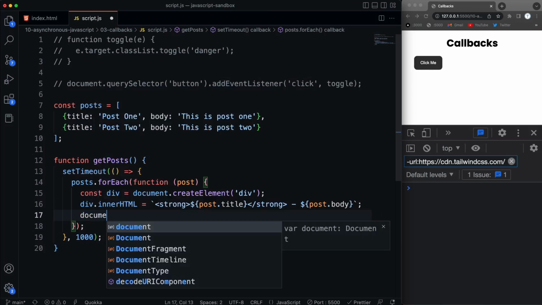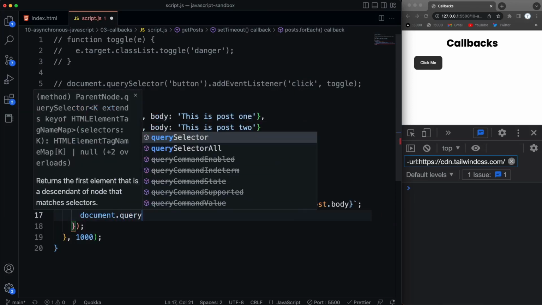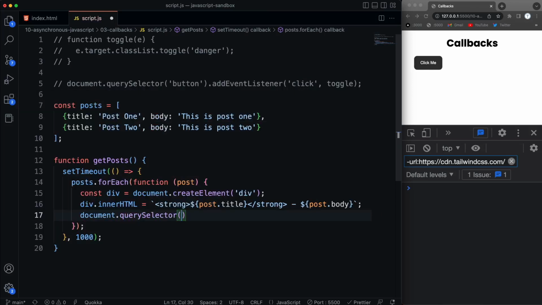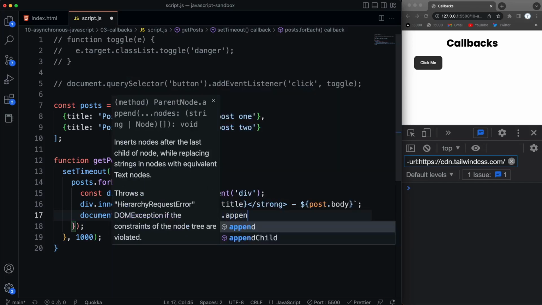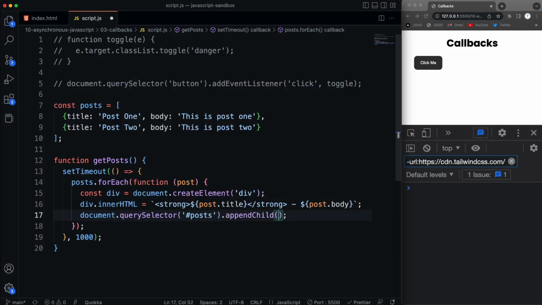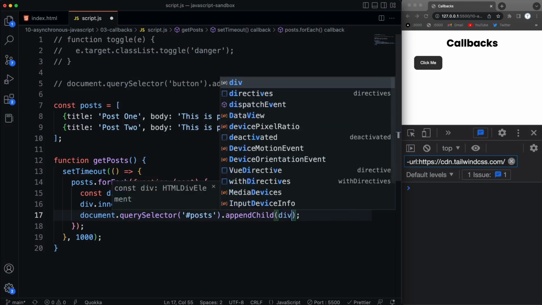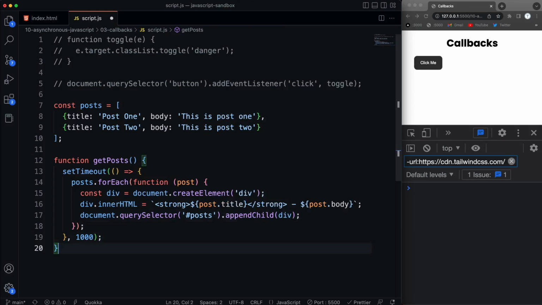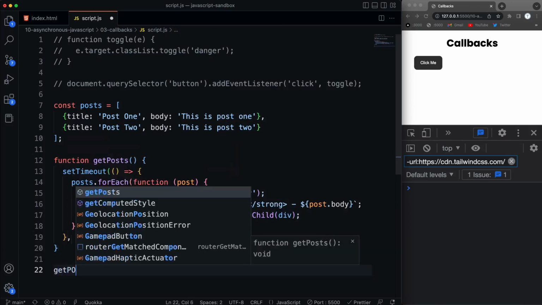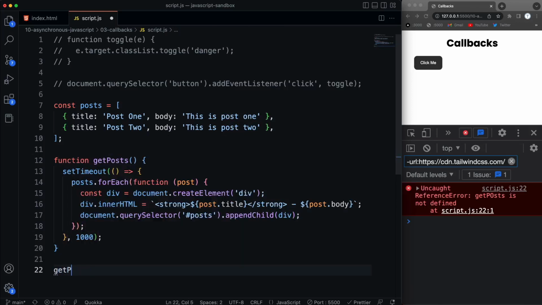So let's say document.querySelector, and we're going to select the ID of posts, which I already have in the HTML, and then we're going to append child, and we want to append that div. All right, and then we just need to call the function. So down here, let's say getPosts. Oops, it should not be a 0.